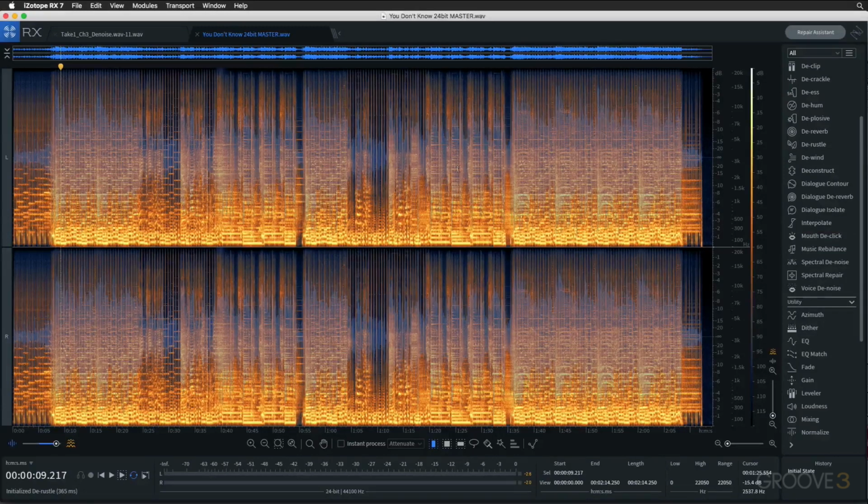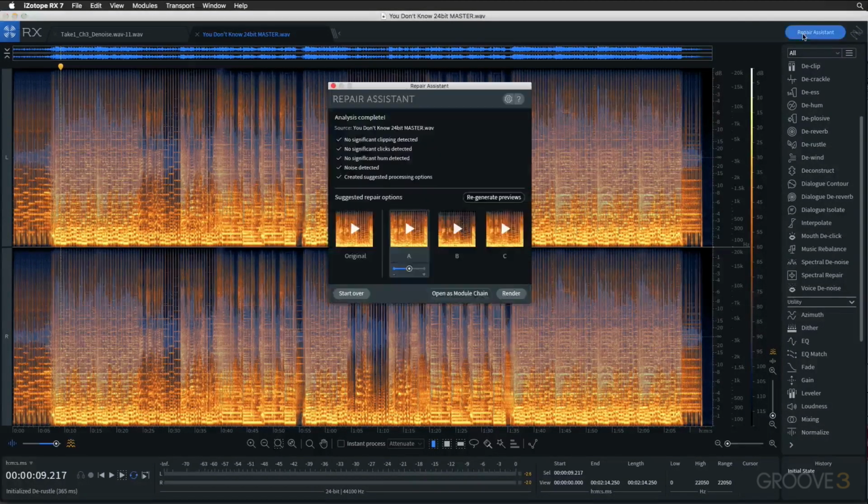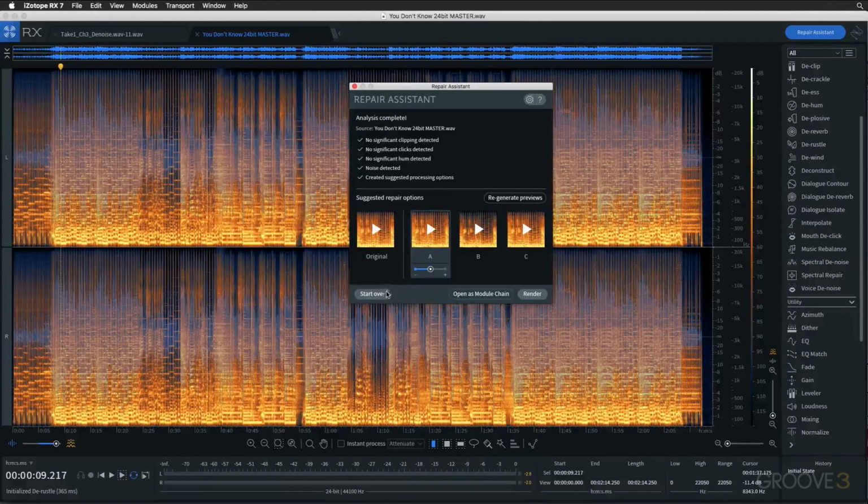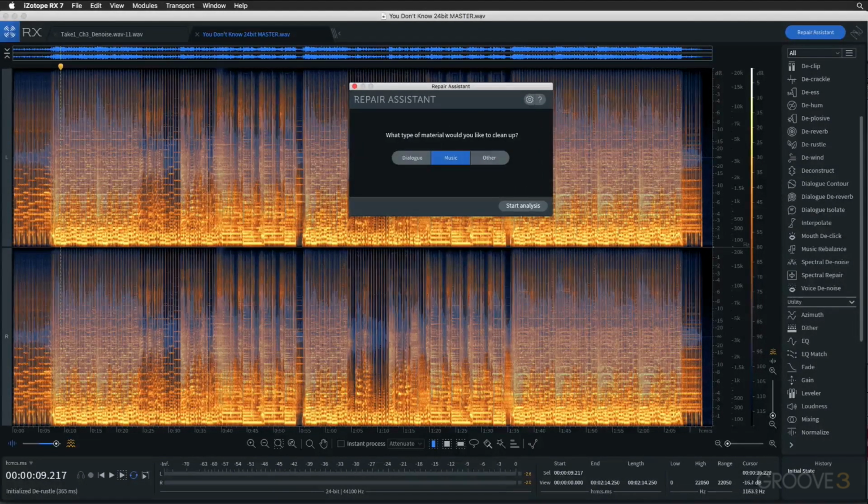Now, one of the biggest things in RX7 is this repair assistant up here. If you're familiar with other iZotope products like Ozone or Neutron, machine learning is quickly coming into the music making process. And now RX7 has a repair assistant. So let's say I've been working on this piece of music and there might be something not quite right with it.